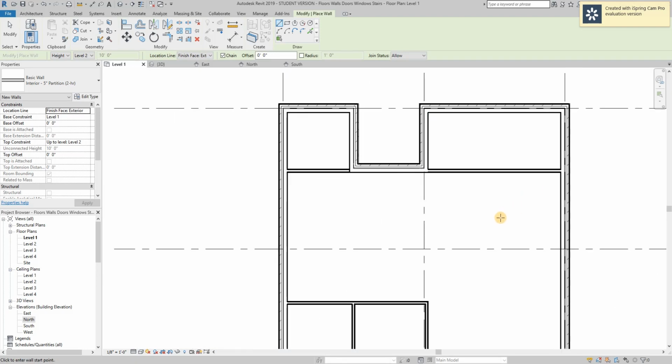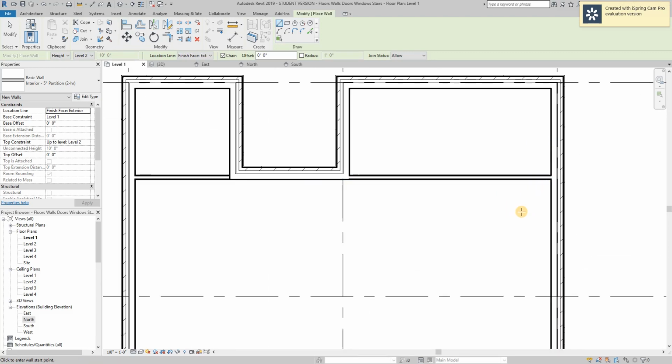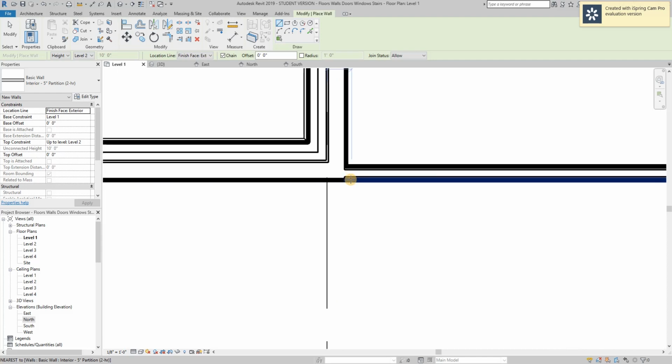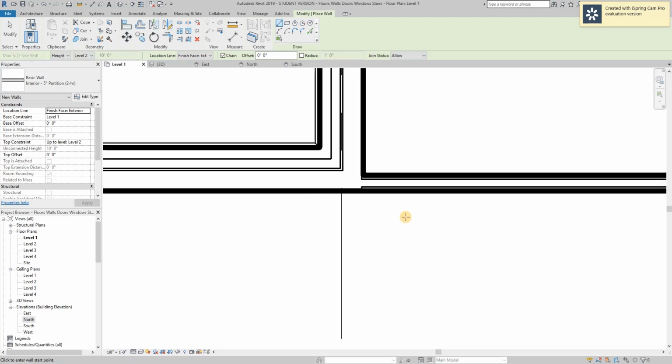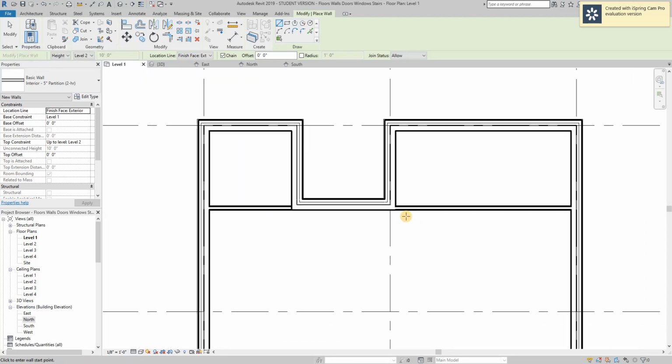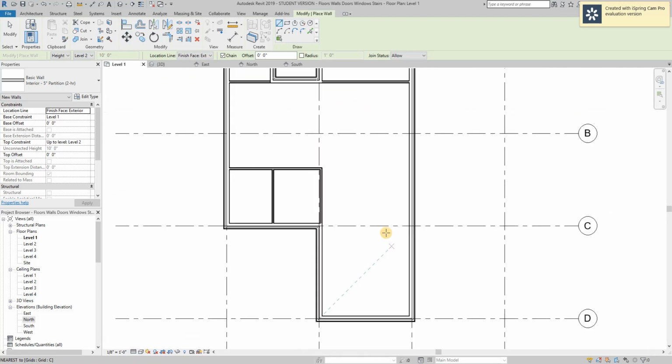Sometimes you have to look in here. The display settings can get a little crazy. So anytime you're worried about something not joining together, go in there, and you can use the wall join command to edit that if you're ever wanting to change it. And then I'm going to come in, a couple more walls, and I'm satisfied with that.